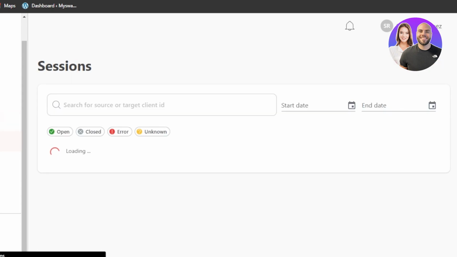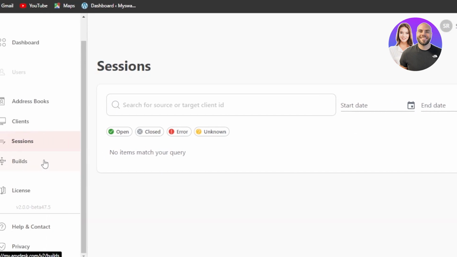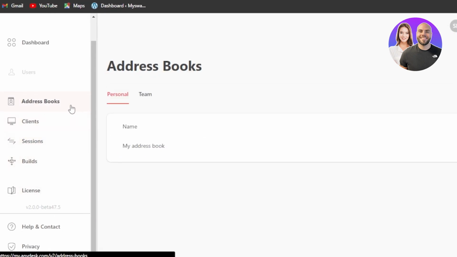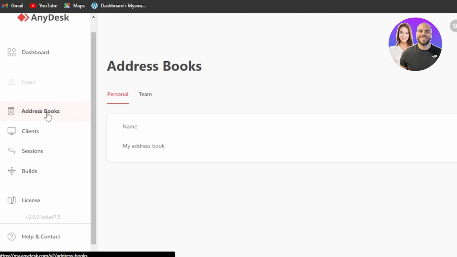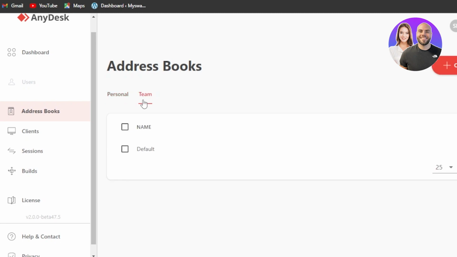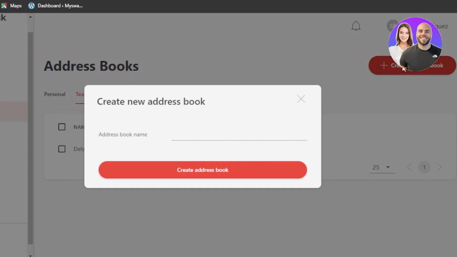In sessions, it will show me the different sessions that are open, closed, error, and unknown. We have our start and end date here. Then we have bills and a license. Let's get to address book here and check these options in detail. So you will go to the address books here, and I'm going to switch to the team option and click on create address book. So here, give your address book a name.